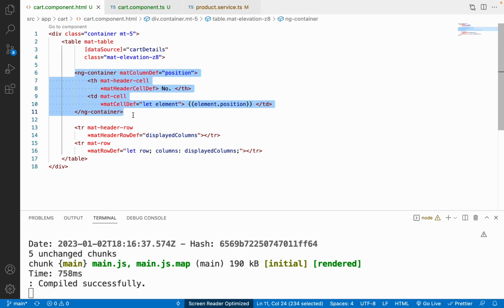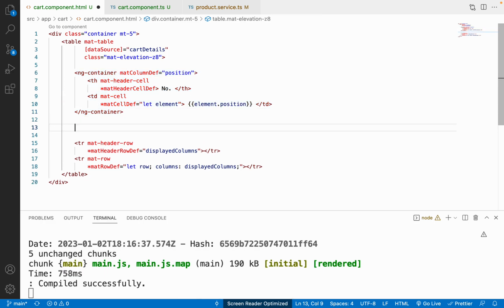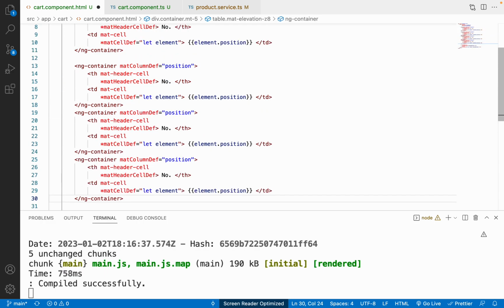And now if I come back to the HTML, the next thing that we have to do inside the HTML is copy this column and paste it 4 times, because we have the 4 different columns.